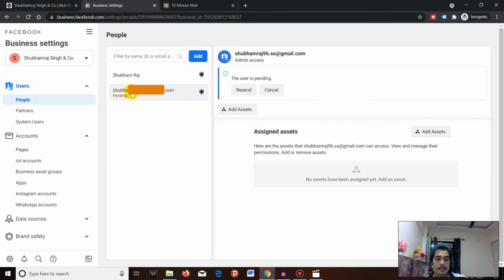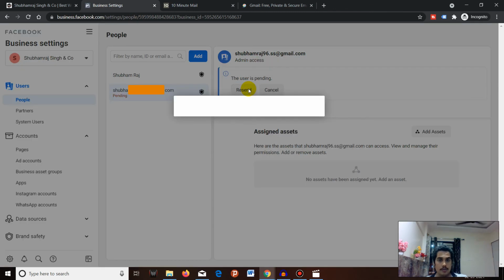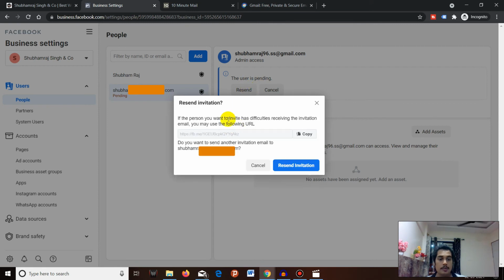The person whose email ID you shared the access with needs to log in to their email account and check their inbox for the Facebook email. You can see here that this user has not yet accepted the invitation. You can resend the invitation, or you can wait for them to accept it. Suppose the person whom you want to add into this Business Manager is having some problem receiving the invitation email from Facebook. What you can do is share the link also.